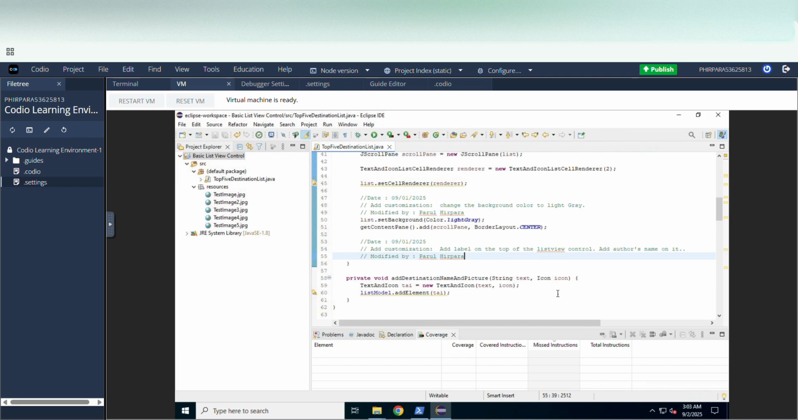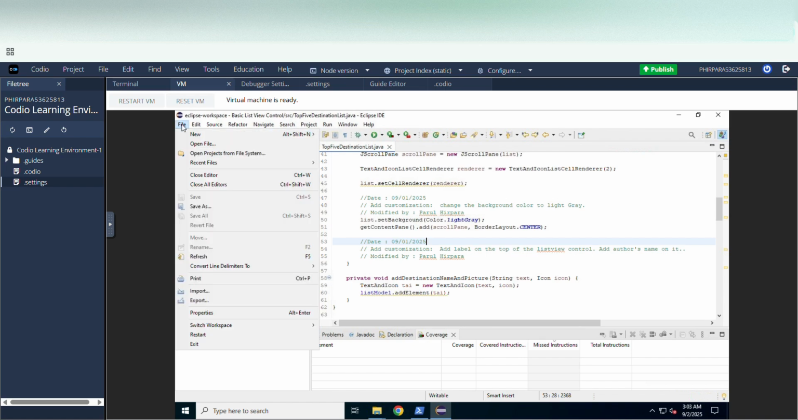Now the last stage, according to the requirements and assignment guidelines, is that the student has to create a jar file and also update the zip file of the new source code. So make sure when you add your working assignment, you add everything inside this basic list view control into the zip file, and also the runnable jar file must be there. So let me create the jar file.